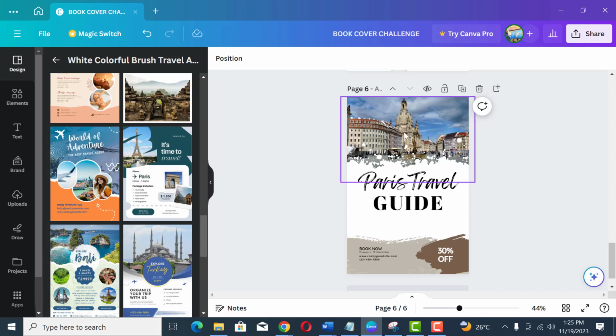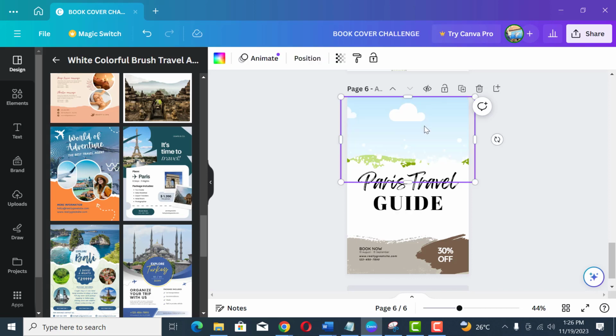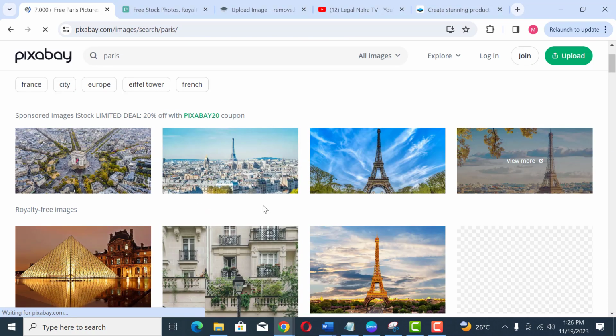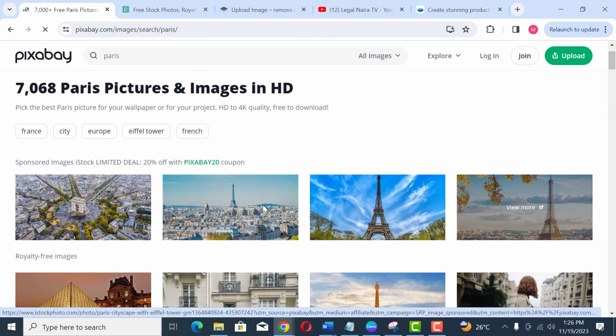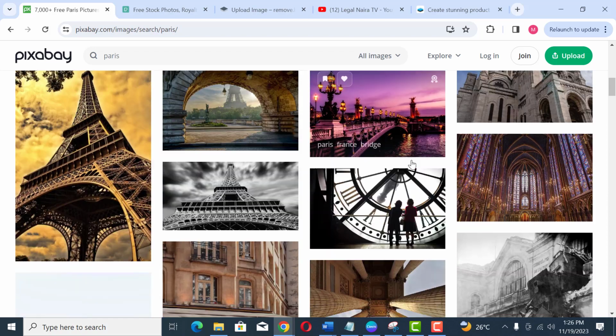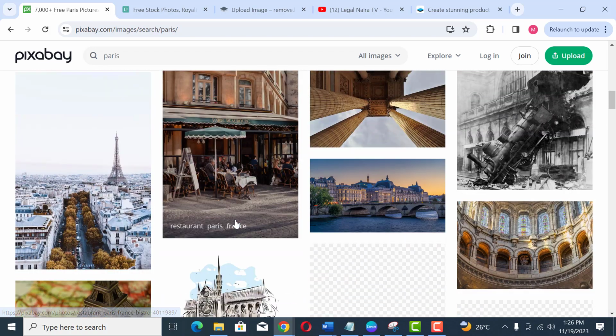You see this travel image here, you delete it. Just tap on it and click delete. Then you go to Pixabay or Pexels to get a travel image. Let's quickly do that. This is Pixabay. If you want to do it, you can just search Paris. As you can see, all these are Paris images or travel images. But remember the rule, anything under this sponsored images iStock, you don't download it. If you download it, Amazon will block your account. You are supposed to pay for them. So you now start scrolling down to look for a nice image that would depict travel.